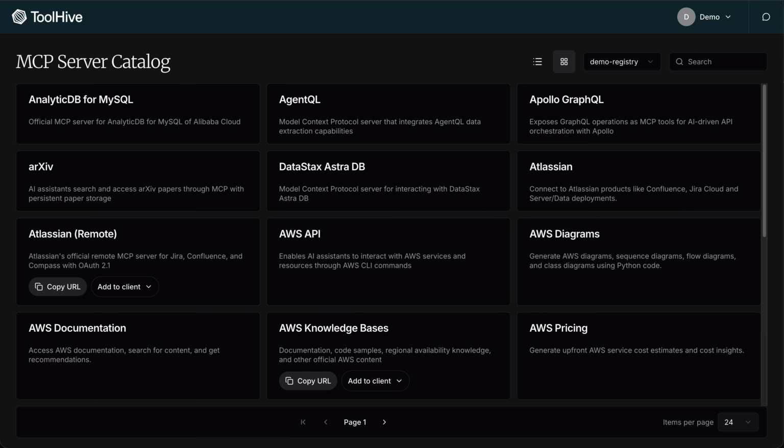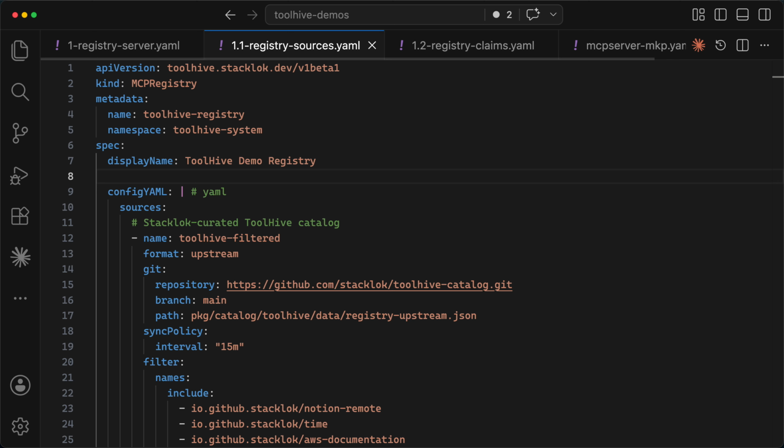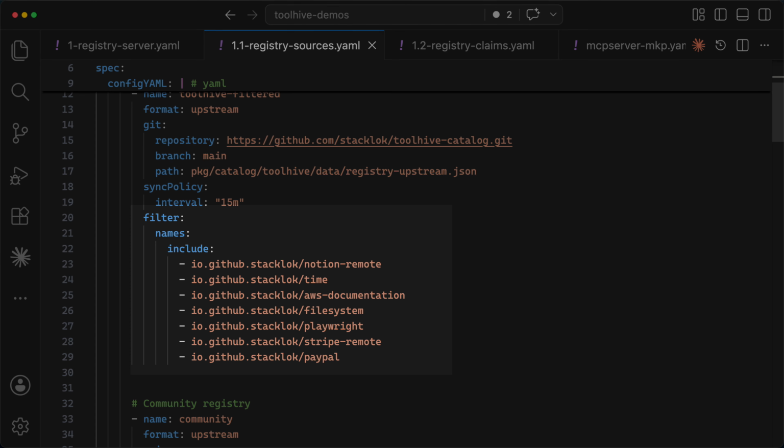Of course, our users don't really need all 100 plus MCP servers to do their jobs. So the first adjustment we can make is to add a filter and narrow down to just a handful of servers that we're actually interested in.